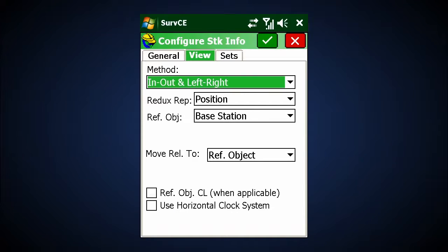To implement your changes to the Configure menu, select the green checkbox at the top of the screen. To return to the Job menu without making changes, select the red X box.